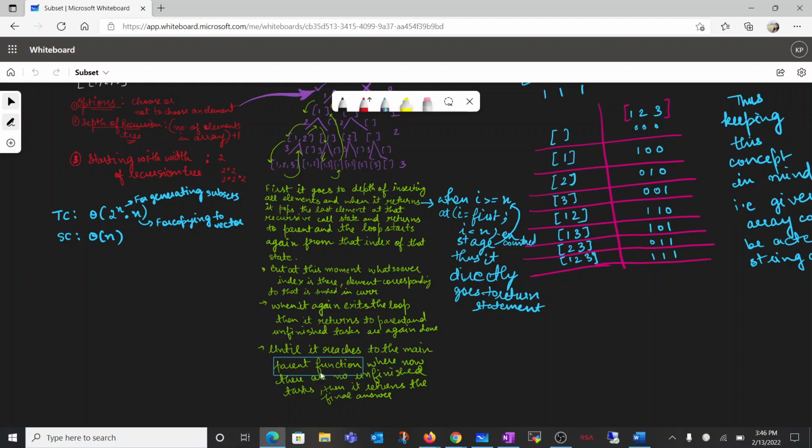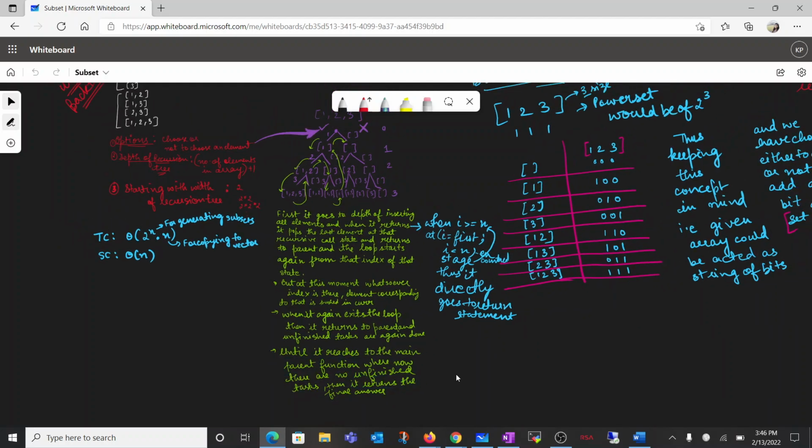Now, until it reaches the main parent function at the top, where there are no unfinished tasks, it then returns the final answer. Alright, now comes the part about the time complexity and the space complexity for this solution.